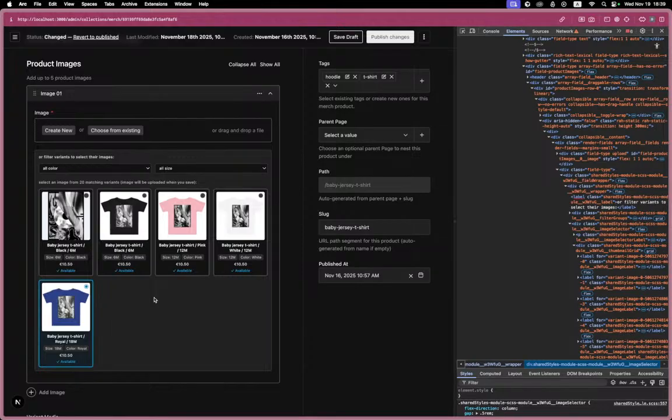So now I need to see how I can apply this image for all the sizes and all the colors. No, pardon, for all the sizes within this color. And I think that's something that I have to do by default because that's the general use case.